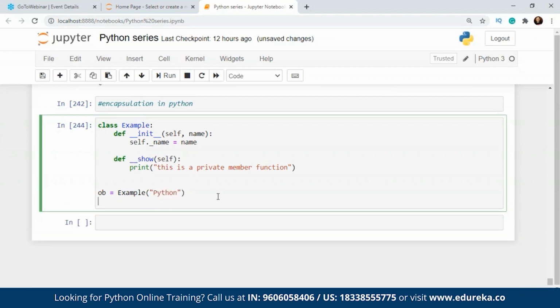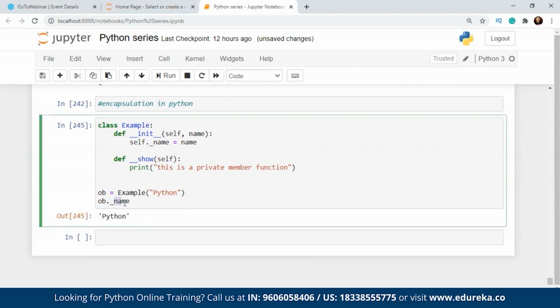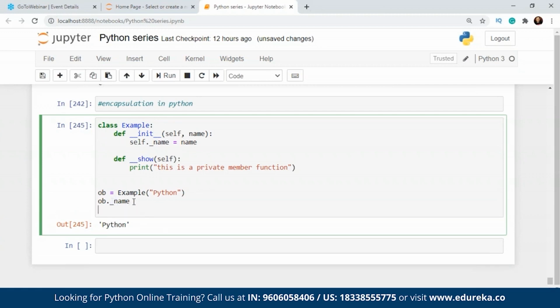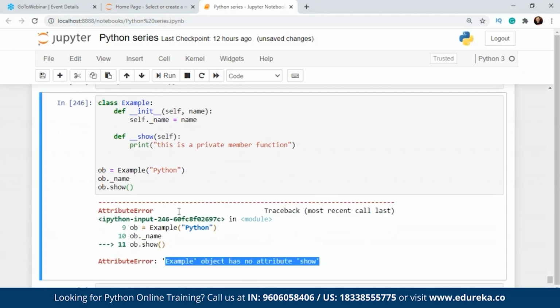Python. Now let's see what all the functions or members I can access from this. There's actually none. If I write it like this, I'll maybe get Python, but we have to write it with an underscore to access that value. Now let's say I want to access show here. There is an attribute error which says Example object has no attribute show.